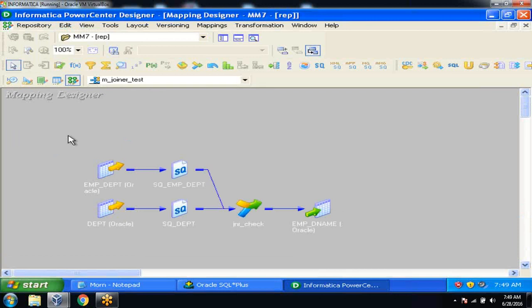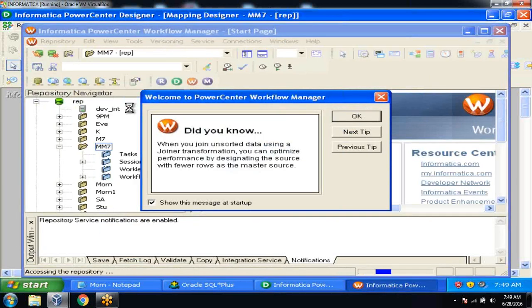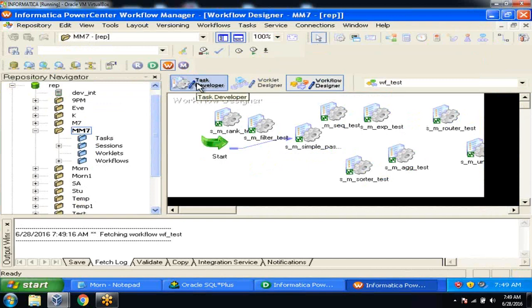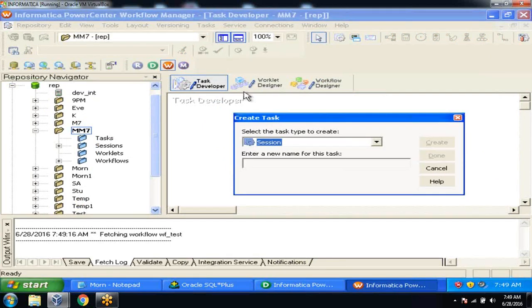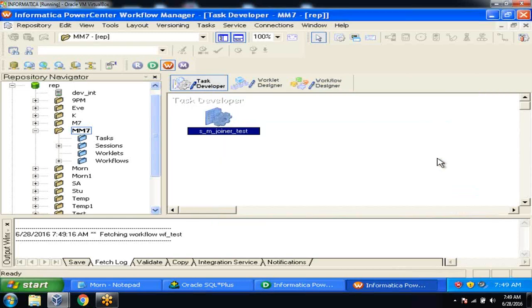The second step is creation of the session. Select Workflow Manager. Select Task Developer. From the menu bar, select Tasks, click on Create. Enter the session name. Whatever name you want, you can give, but the Informatica recommended standard is s underscore followed by the mapping name. Then it will show the list of mappings under your folder. Select the required mapping. Click on OK.